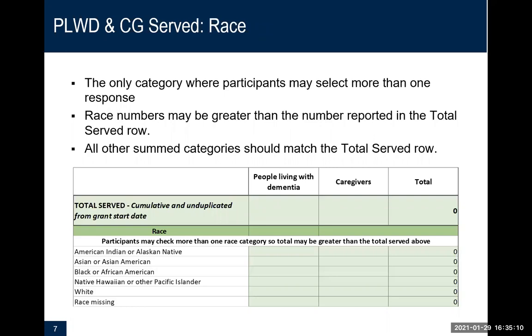So I want to draw your attention now to a couple of data categories that have special rules. The first category is race. And for race data, the federal government requires that program participants should have the option to select more than one category if applicable. So for example, if someone identifies as both Black or African American and white, they may select both of these options.